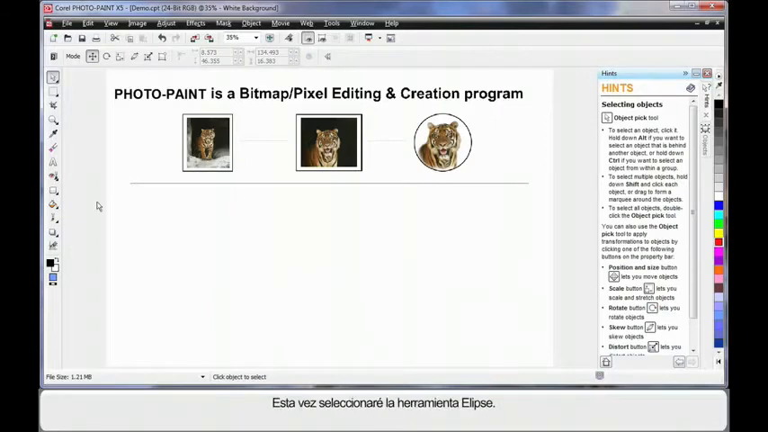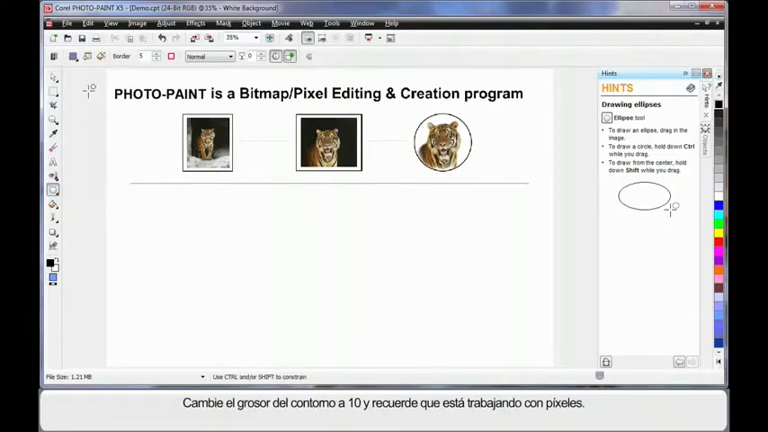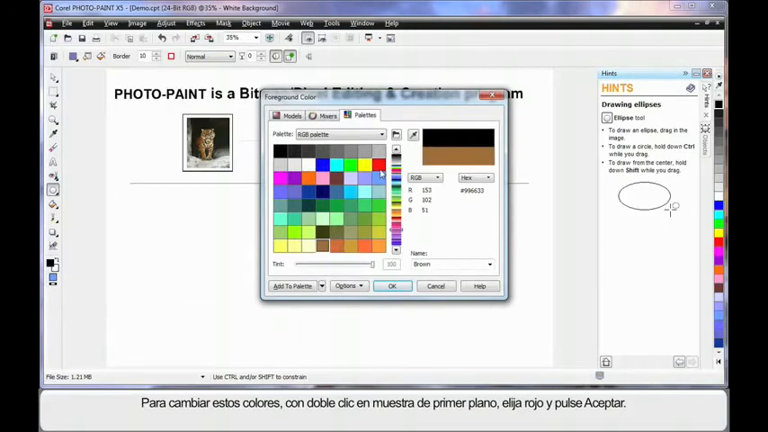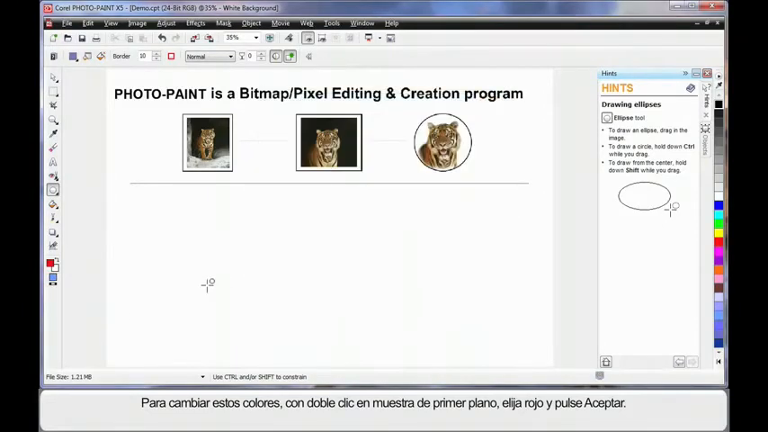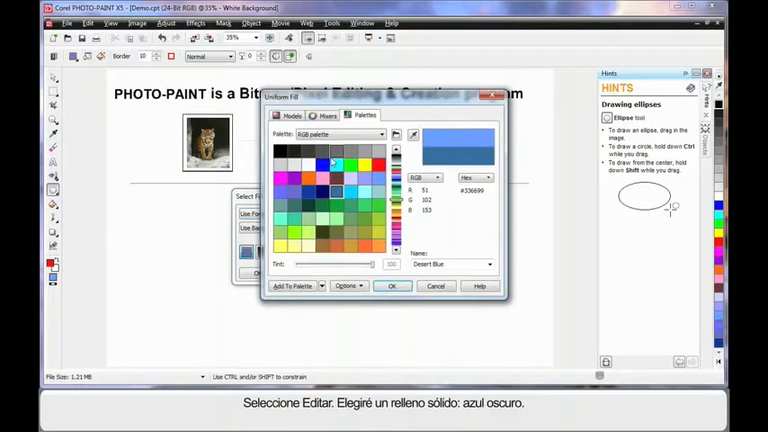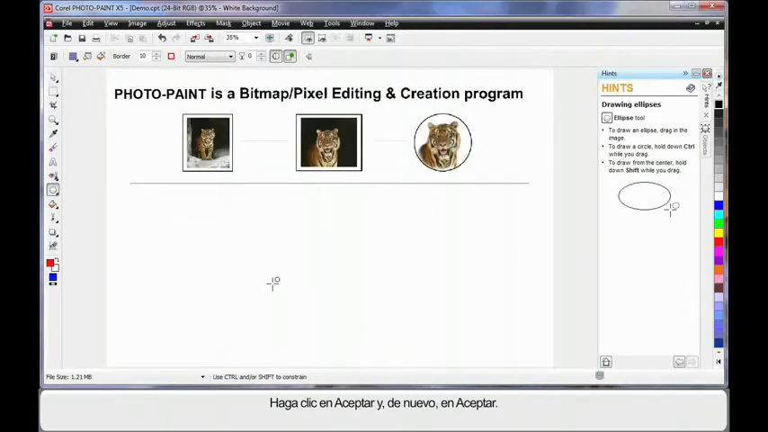Let's do this again. This time, I'll select the ellipse tool. With my ellipse tool selected, on the property bar, I can change the outline thickness to say 10, and remember we're working with pixels. Now, to change these colors, I can simply double click on the foreground swatch and I'll choose the color red, click OK. Similarly, double click on the fill. Now with fill we have a number of options to choose from, but I'm simply going to choose edit, a stock standard solid fill, and I'll choose the color dark blue, click OK, and click OK.